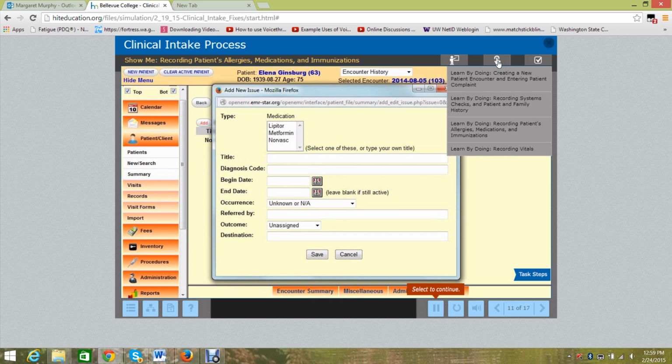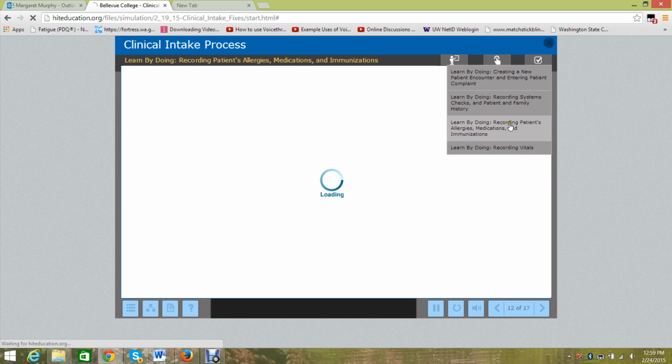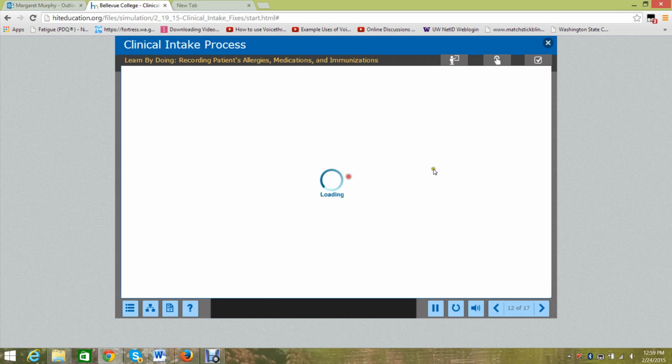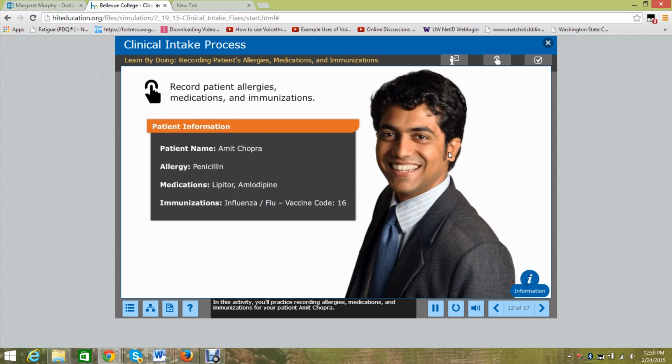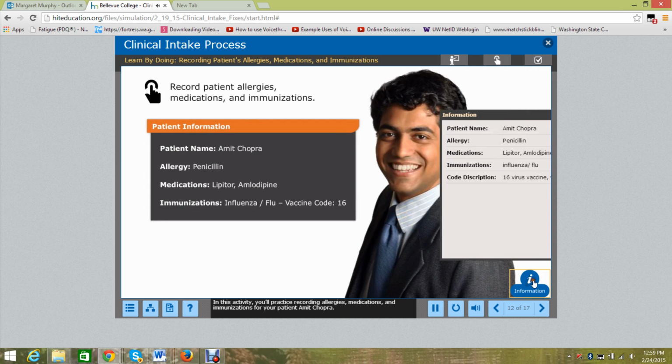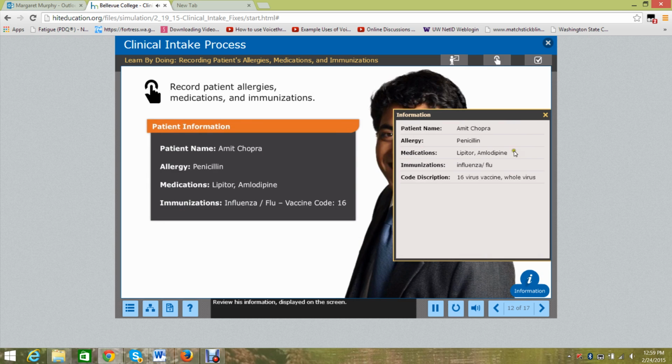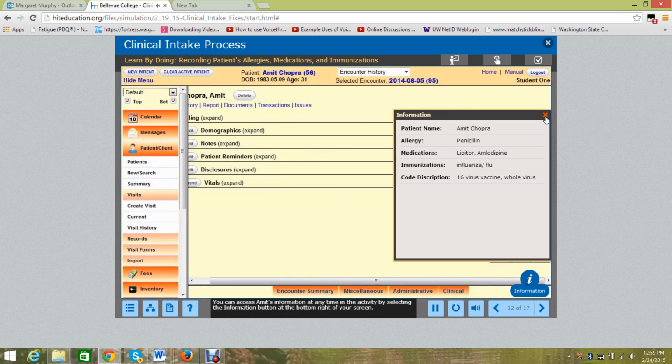And then we're going to go to the learn by doing for this, and the students are given a fictitious patient, and they then, using the information for that patient, they go ahead and practice implementing what they just learned. So that will be coming up in just a moment.